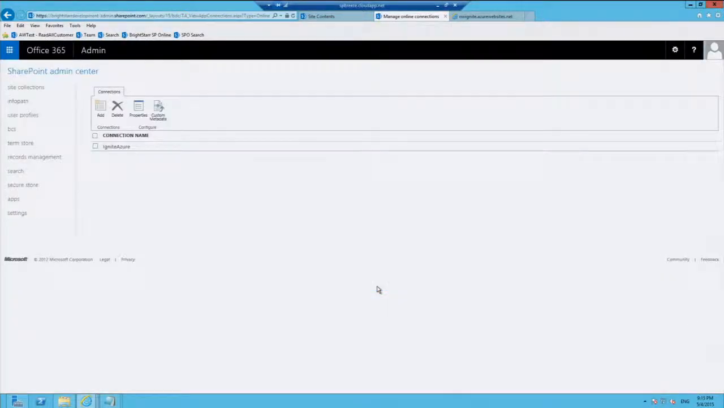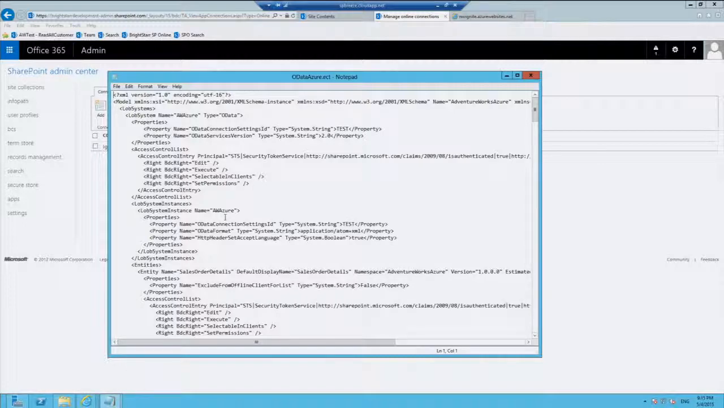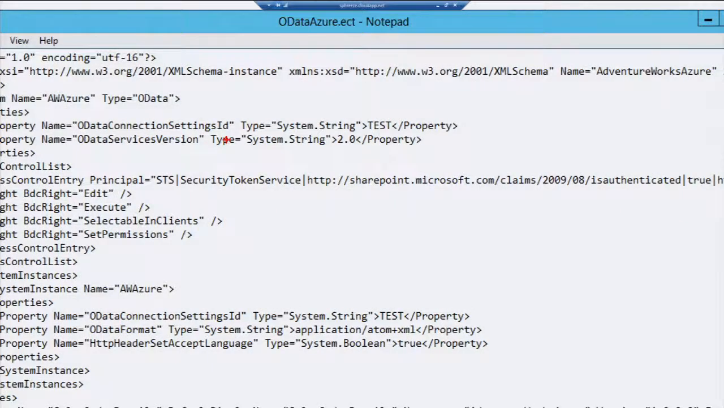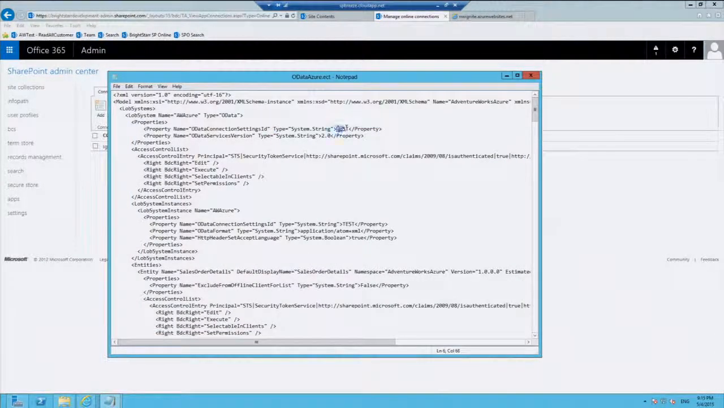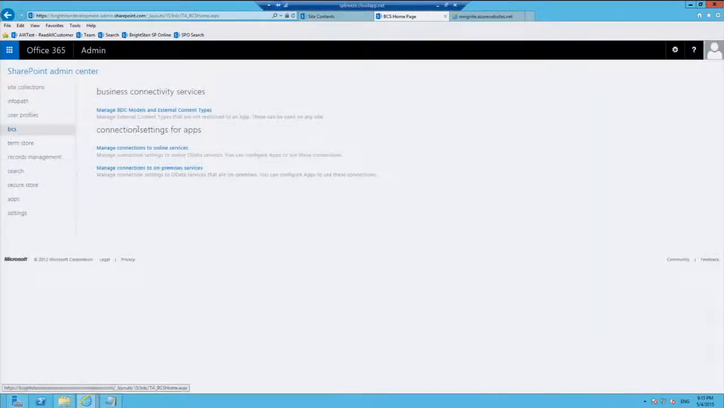So now we need to take an external content type, just as we did before, and it has the same structure as the external content type, or the BDCM, that I showed you earlier. And again, we just need to specify the OData connection setting ID. So I'm just going to plonk it in here. There are two locations for it, so down at the bottom here too. Okay, again, hopefully no spelling mistakes. I'll save that, close it down, and back into BCS, go ahead and attempt to upload this content type.